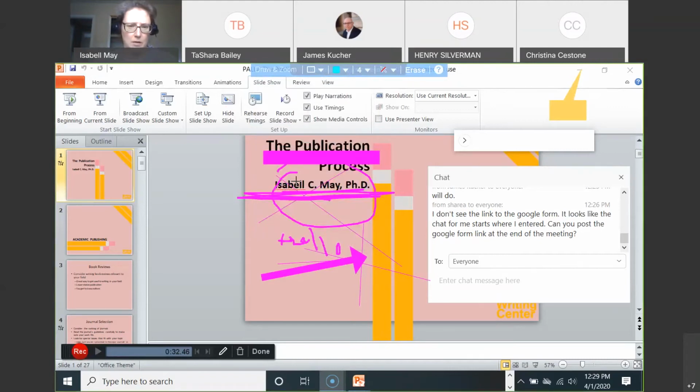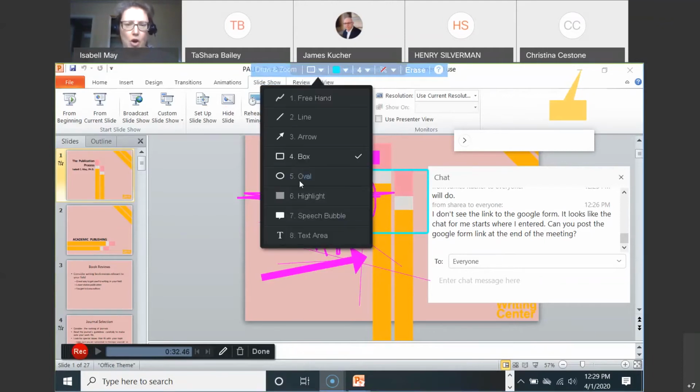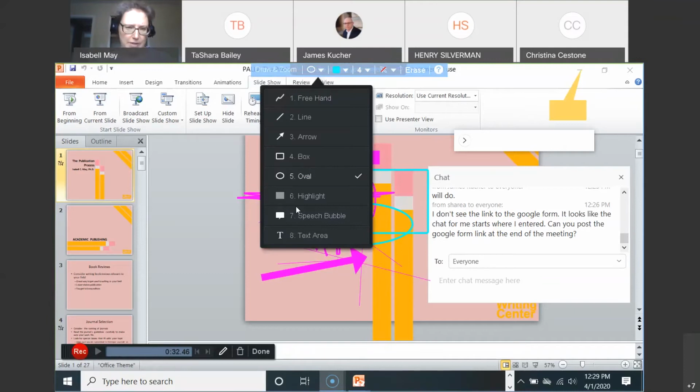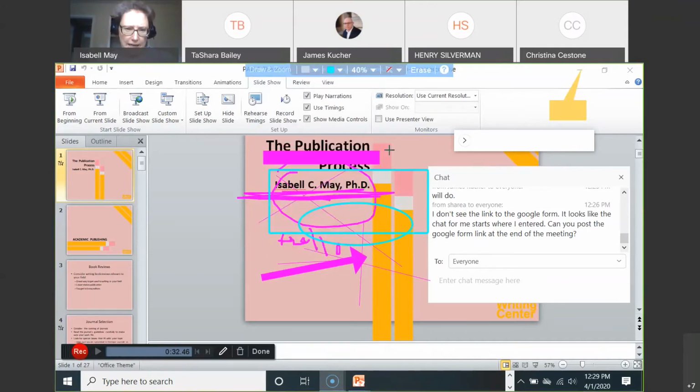You can also draw a box around something. So you can draw a box around here if you want to highlight something in particular. Then you can draw an oval. This is similar to what everybody who has used basic functions in Microsoft Word and Microsoft programs knows. You can also highlight something, so kind of this little shading.